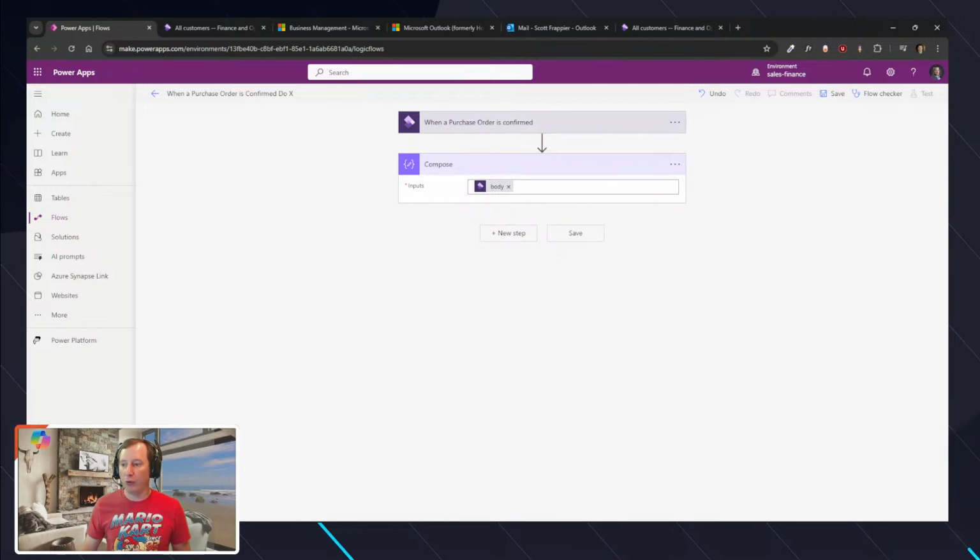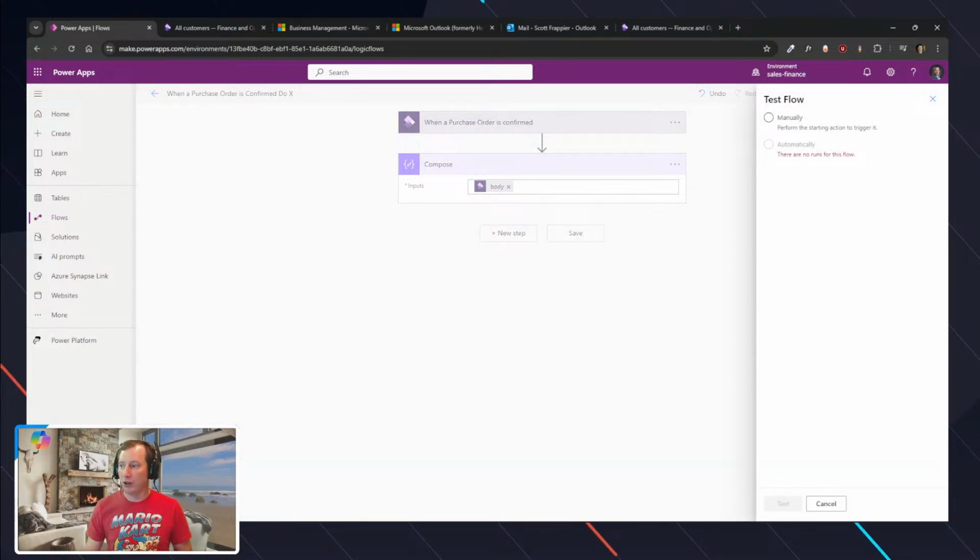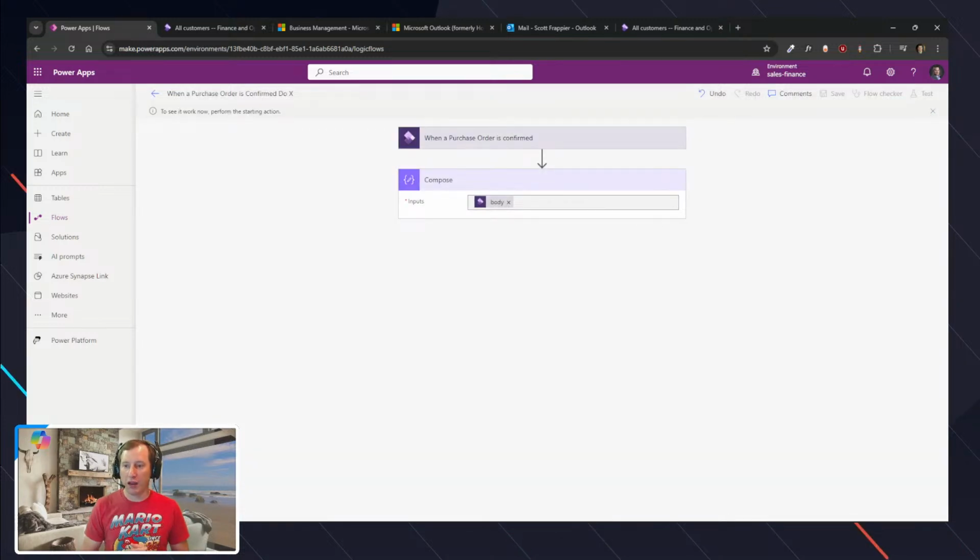So as an example here, I'm going to just leave it as a compose. I'm going to save it away, and then I'm going to go through and test this. I'm going to click on the test action, and we're going to manually trigger this so that when a purchase order confirmation occurs, it should fire this off.